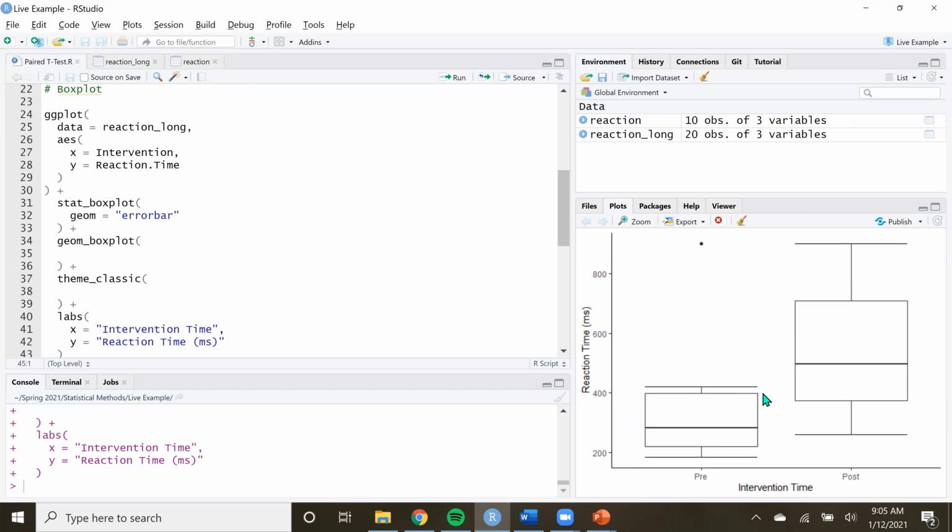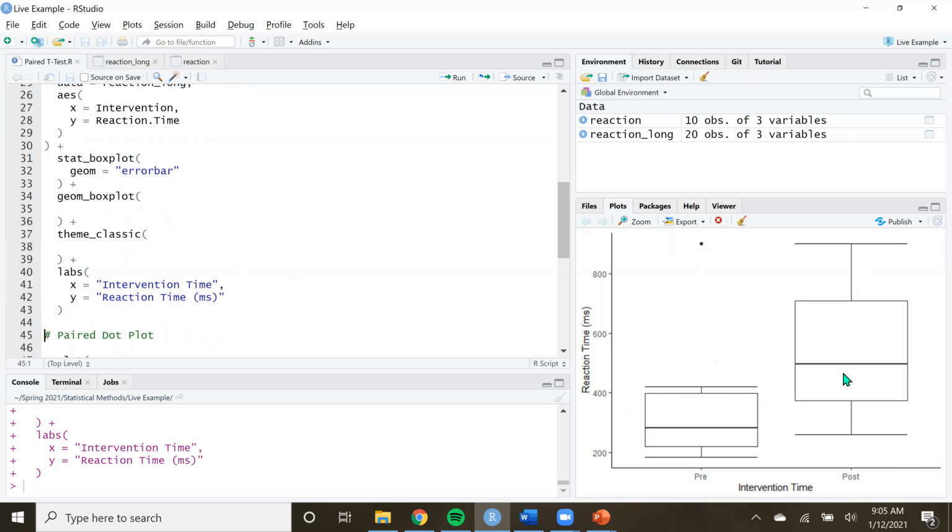However, what this does not show is the paired nature. This is treating these two groups as two independent groups, or at least this is what the box plot is showing, okay? It's not taking into account the fact that we've got the same people pre and post. It's just visualizing as if they were totally independent from each other. And I want to make a plot that shows that paired nature, and see how each individual changes from pre to post.